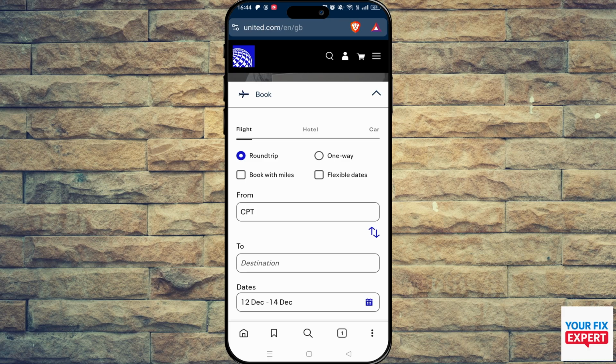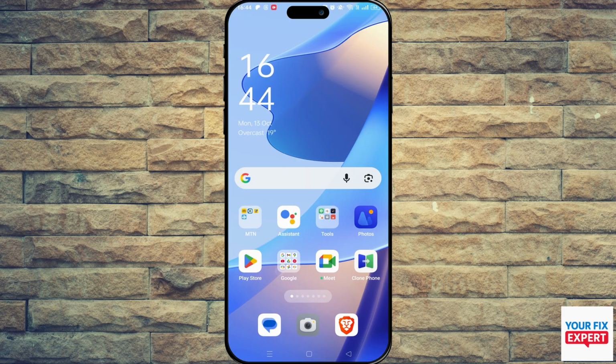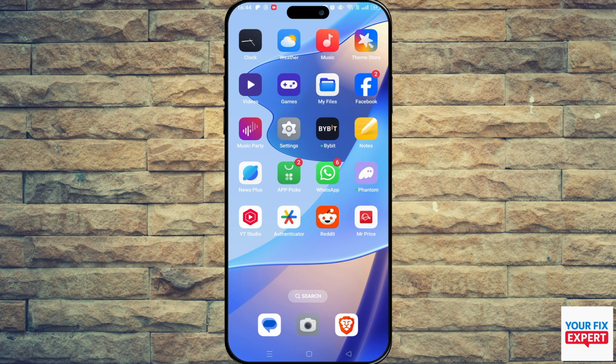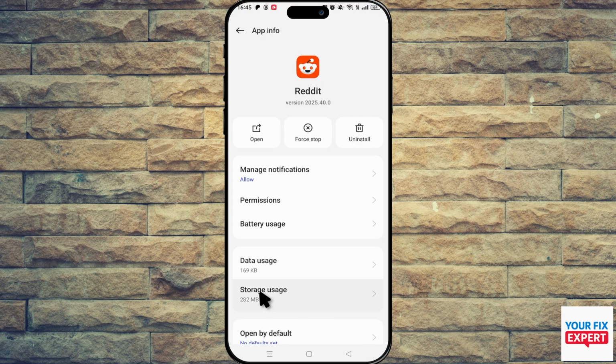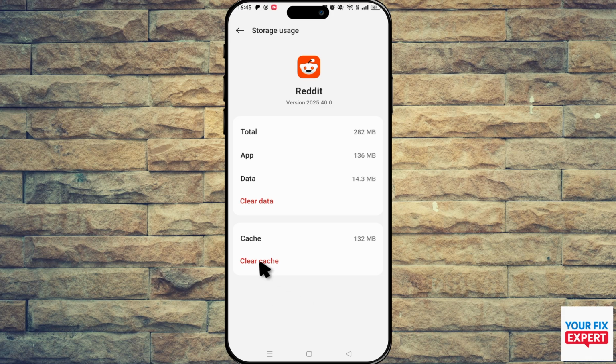And now for the most generic of Android fixes, what we want to do is just clear out the cache and restart the device. So for those of you who don't know how to do that, let's say Reddit is the app in question. You would go to your United Airlines app, long press on it, and click on the little info icon. Then click on storage and clear cache. And then restart your device and try again.